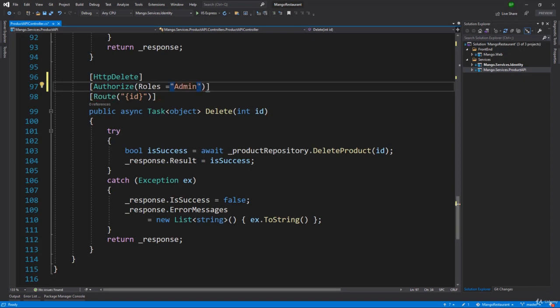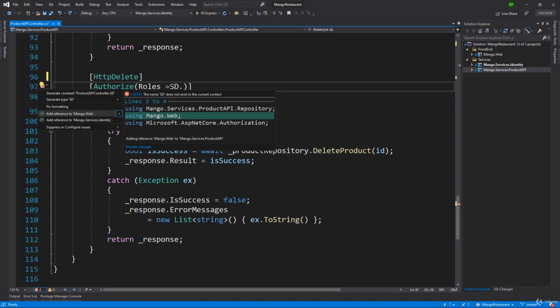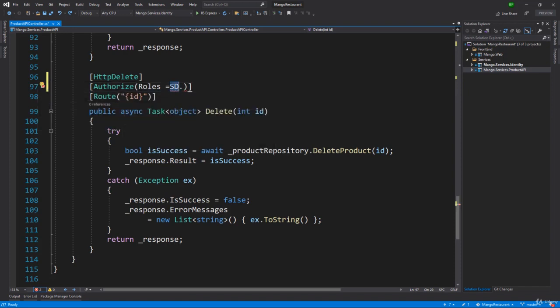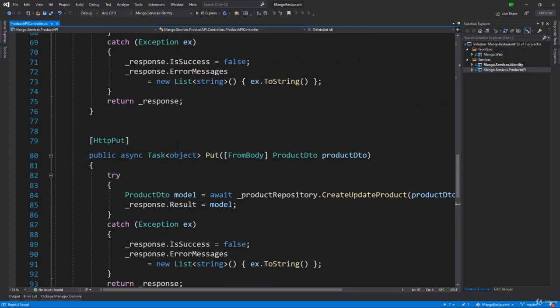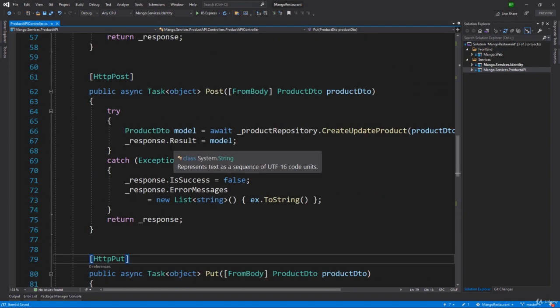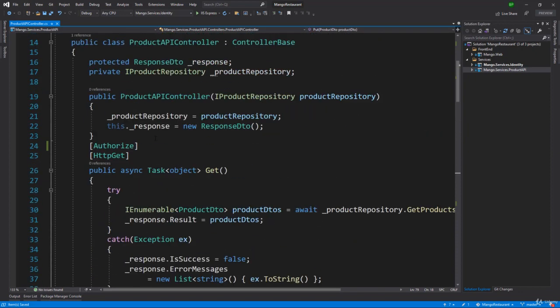Now right here I was tempted to write SD and then use control dot to add a reference to Mango.Web, but like I've said before, we do not reference different projects in microservices. So if you want, you can create a separate static details for product API, or I will just use a magic string for now. So delete will only be accessible with the role of admin, and everything else stays the same, but with the authorize attribute.